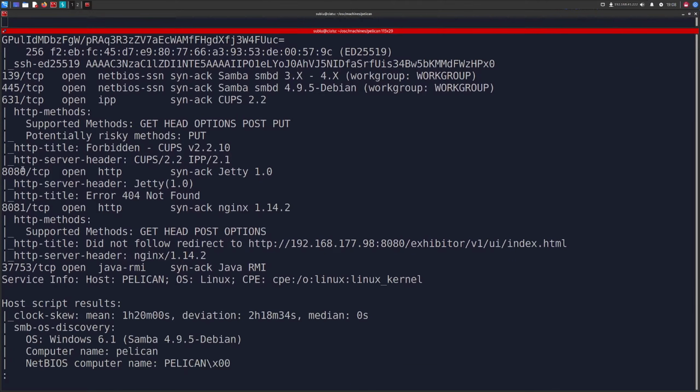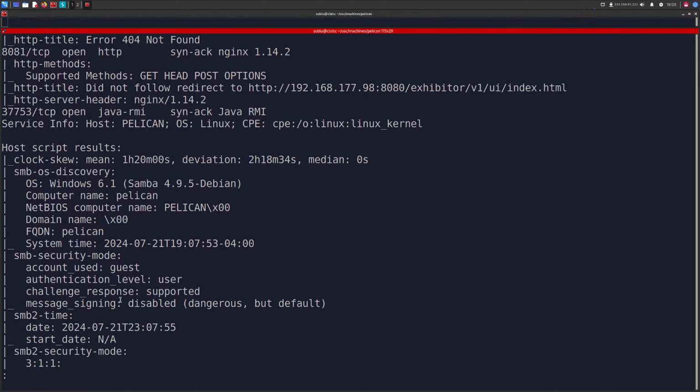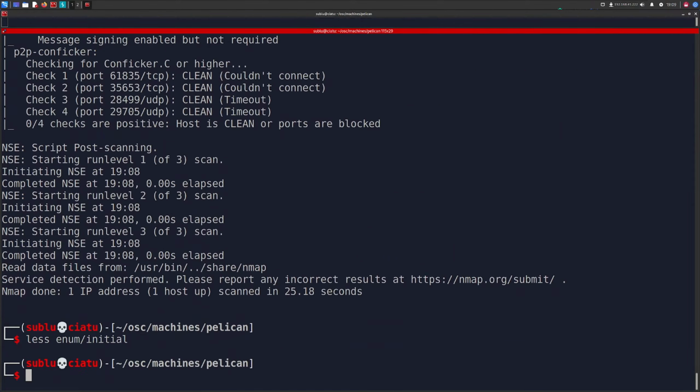We also have 8080 and 8081, which are both HTTP, and this one's running Jetty, which is like a Java web server or Java web application, and this one's running Nginx. Now, the Jetty one is saying that we have an error 404 not found. But the Nginx one redirects us to a page, Exhibitor v1 UI index.html. We can take a look at that in a moment. And here we have this Java RMI on 37753. Although I want to start off with SMB, considering we do have guest access here. So let's start there.